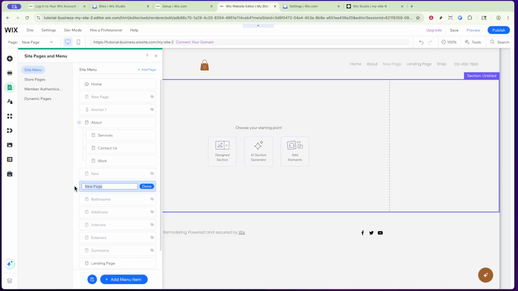Next, let's start designing the content of the page. To do that, find the plus icon in the editor, which is used to add new elements to your site. Click on it, and you'll see a menu appear with a variety of content options. From here, select Text. This will allow you to add the written content that your customers will see.